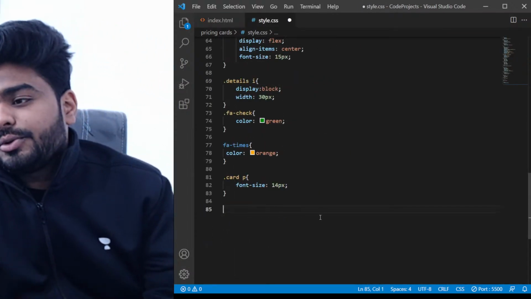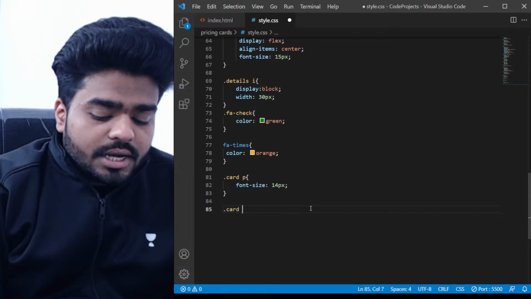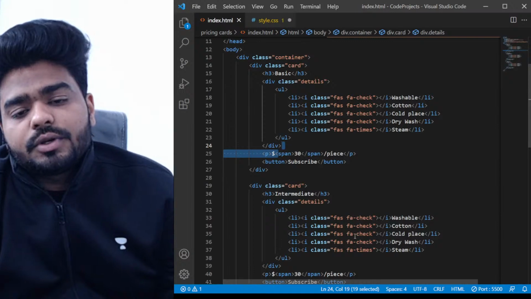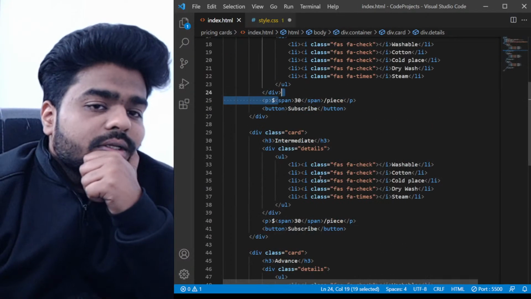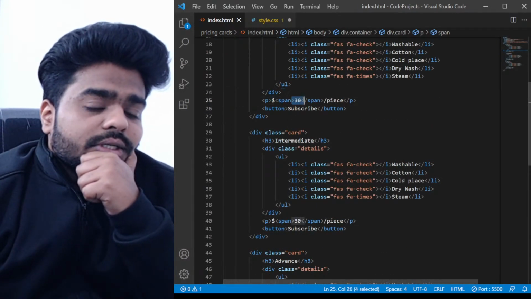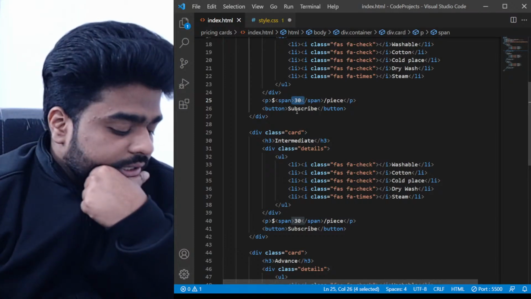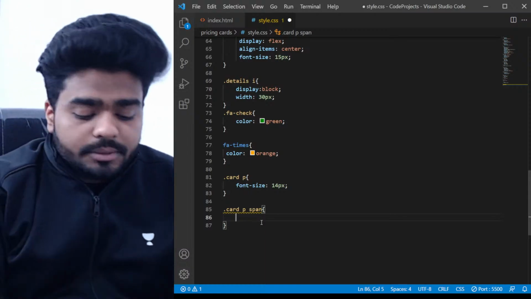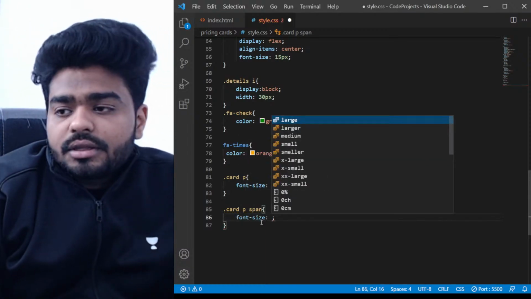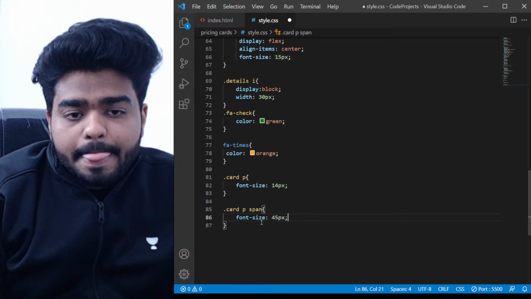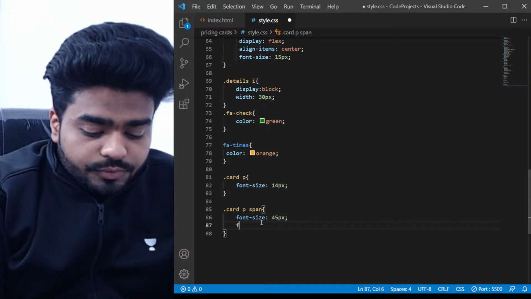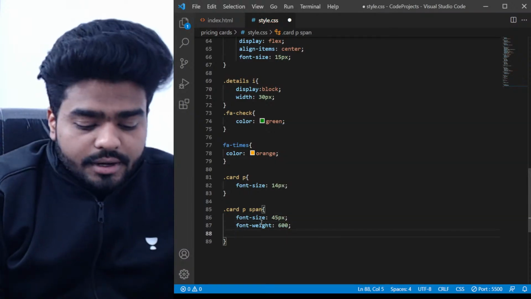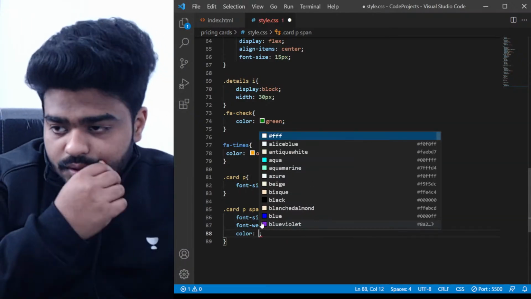And the next what I'm going to do is here is span. So in the card, in the paragraph we have span, right? We used one of the span inside my card, right? So that's what here it is, right? Span 30. So that's what we are going to put up. Card p span. Here I'm going to just put up font size. I'm going to just say 45 pixel, and font weight. So let's say I'm going to give here 600, and the color I'm going to just give here as a blue color.